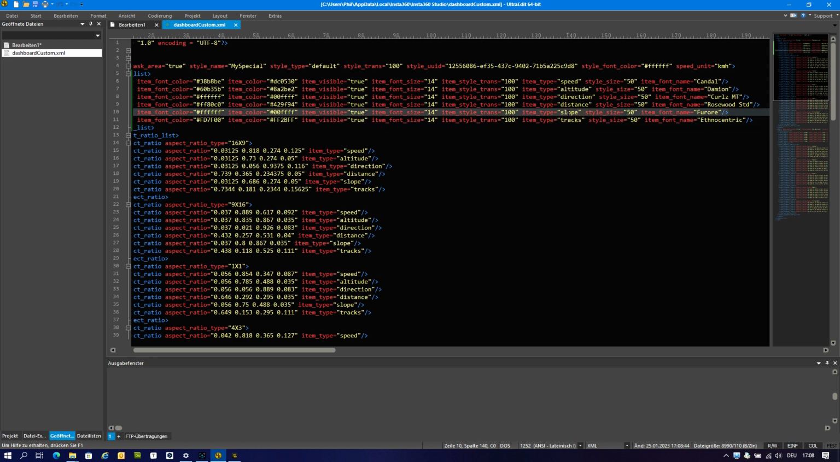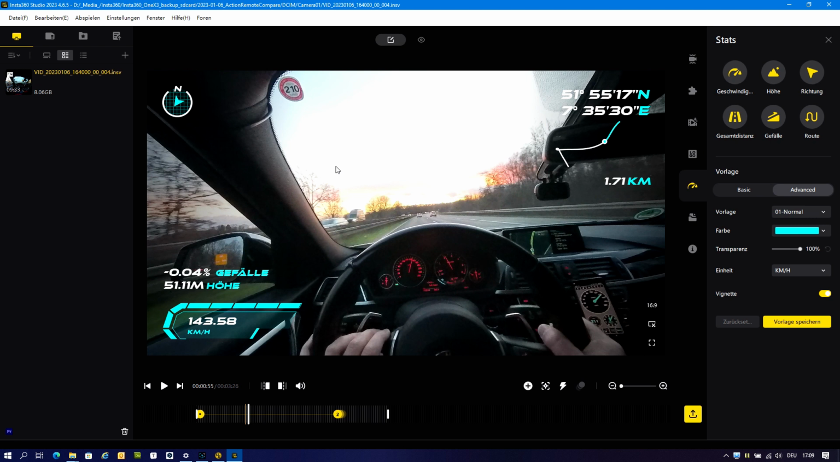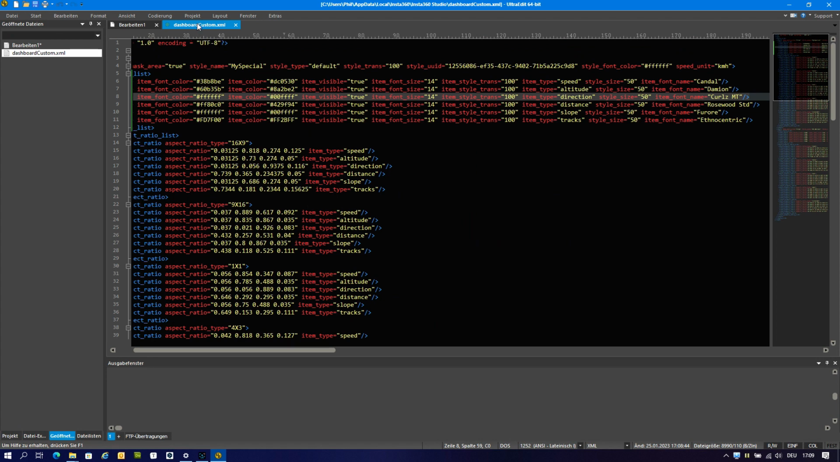As you see, on some elements I stayed with the default values, like for track and for slope. So this is still the cyan and the white color that is used there. The white color is for the text and the cyan is for the graphical elements. The only thing where this is different is the compass rose. There the cyan is the moving element and the white is a graphical element around.